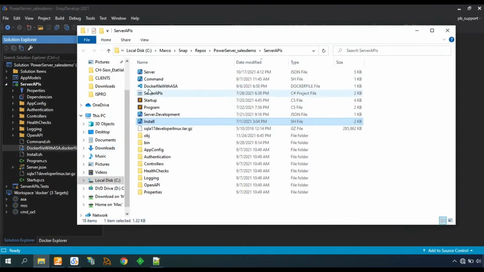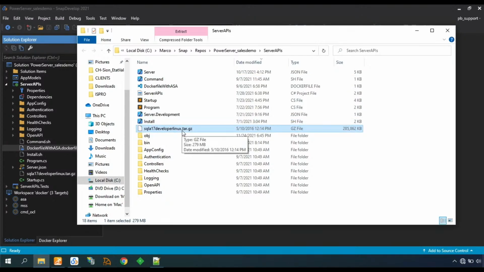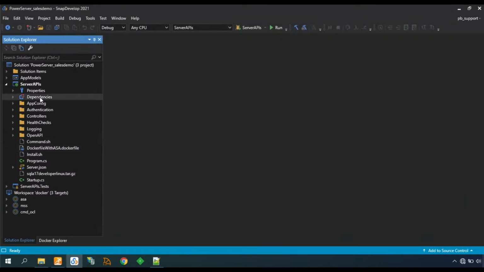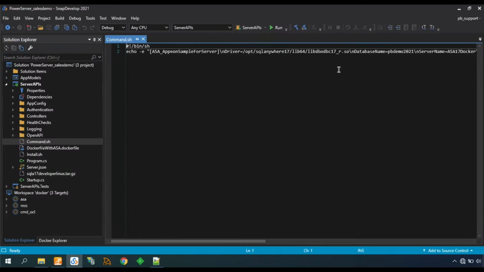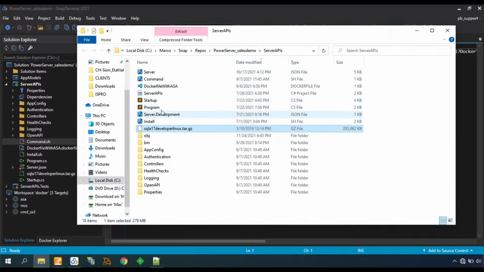In fact, I have the command shell, the install shell, and the big tarball, SQL 17 developer Linux, which is the entire client library for SQL Anywhere. I've added the three files to my project, so install shell, command shell, and the tarball, just to have a look how they look like and recap the situation. Maybe better if I open from Notepad.